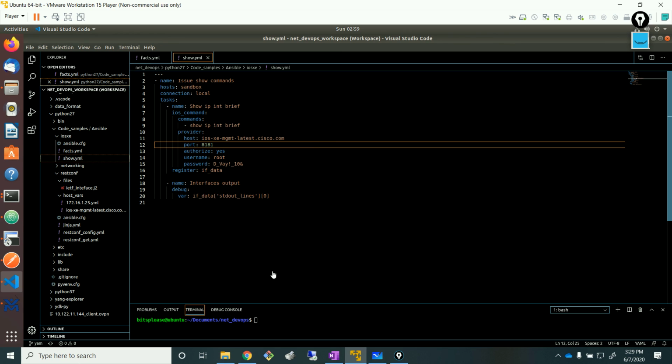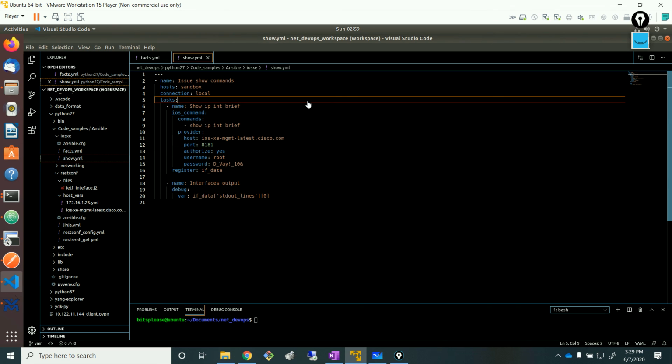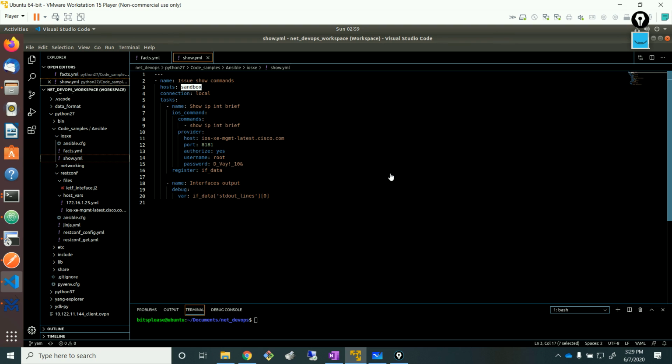So for iOS XE, again, in my topology you see I have my CSR1000V, which is an iOS XE device. And we also have the sandbox, which is also an iOS XE device. I can change this sandbox to routers, and then this playbook would run on my local device. If I put this as sandbox, it will run on the Cisco DevNet.